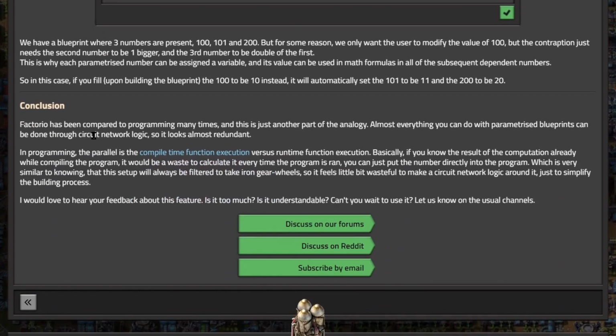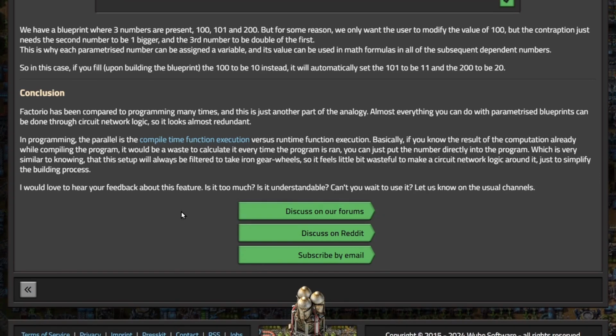Conclusion. Factorio has been compared to programming many times, and this is just another part of the analogy. Almost everything you can do with parametrized blueprints can be done through circuit network logic, so it looks almost redundant. Now, this paragraph I have read 10 times, and I do not understand it. I don't know if it's a translation issue or a thinking issue. Maybe his thinking is that far above mine, but this paragraph makes absolutely no sense to me, but I'm going to read it to you.